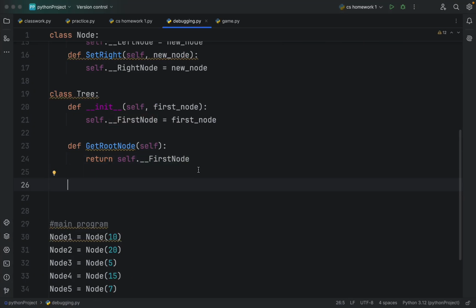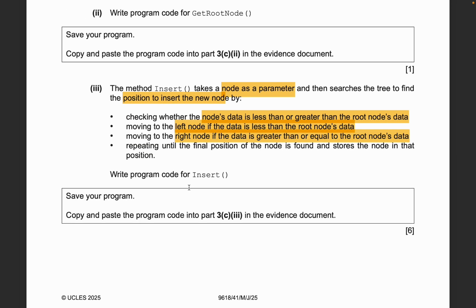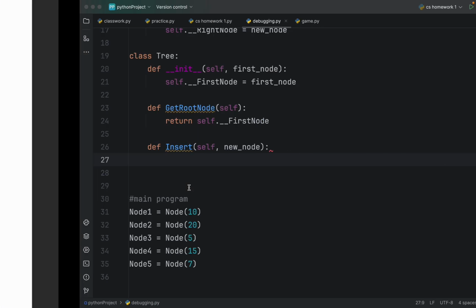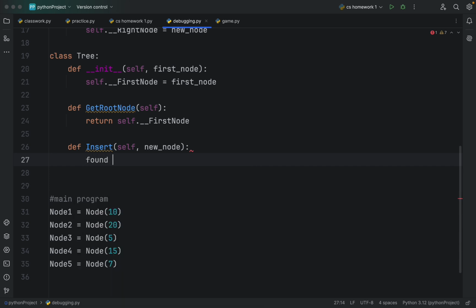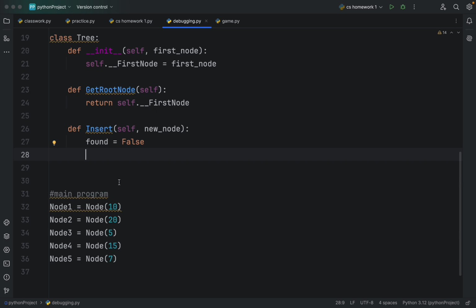So this is a method inside the class tree. First we're going to write the name, def insert, and it has one parameter which we can call new node, right? Okay, so we have to check whether the node's data is less than or greater than the root node's data. To be able to find the correct position and to indicate to the program whether the position is found or not, I'm going to create a Boolean variable which I'm going to assign the value of false. I'm going to make this true when the correct position is found. You'll see the use for this as I go through the question.